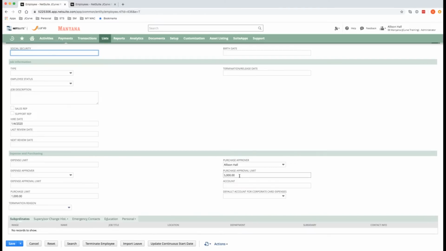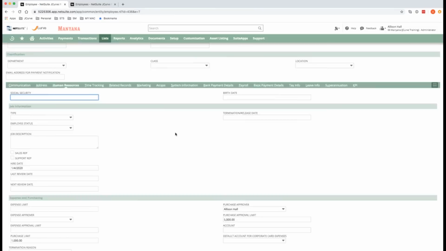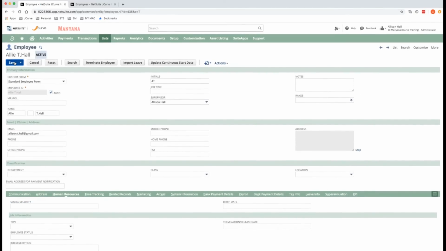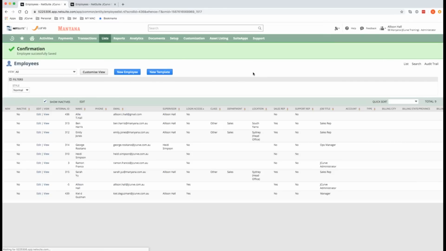Okay, the purchase approval limit is another amount where this employee has the ability to approve purchases where they are specified as such. But for the purpose of what we're looking at today, we're just looking at the purchase limit of $1,000 and the purchase approver. Okay, so that's where that is set. So now we will take a look at what the purchase approver sees when they get their notification.